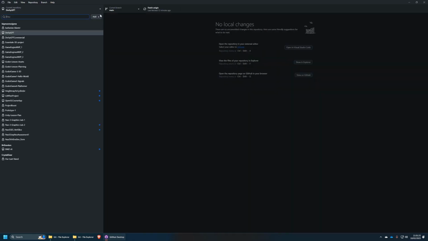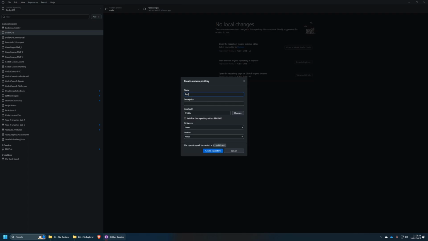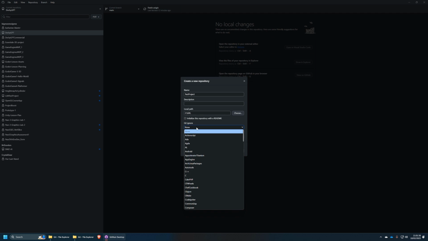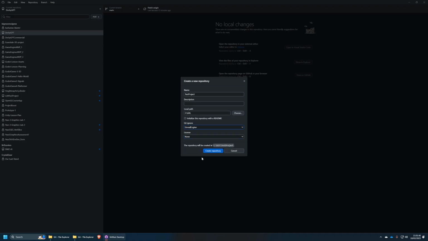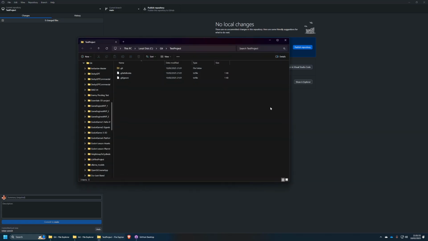So I'm going to go to this menu at the top. I'm going to go Add, Create New Repository. I'm just going to call it Test Project. See, the local path is C drive Git, and then it's going to automatically create me a folder in Test Project. And the important thing now is I'm going to create a Git Ignore, this predefined one for Unreal Engine. We'll take a look at that before we add any Unreal. I'm going to go create repository. I'm not going to publish this one at the moment. I'm just going to show in Explorer.